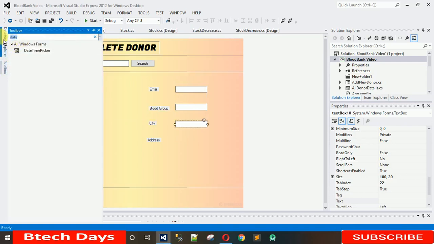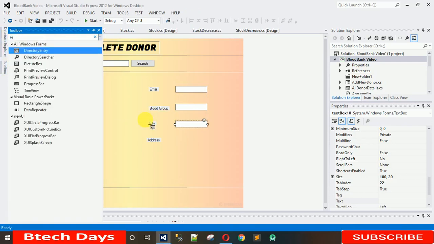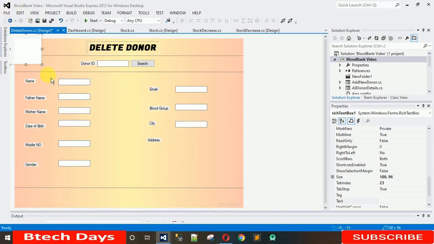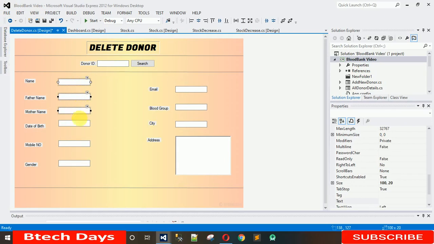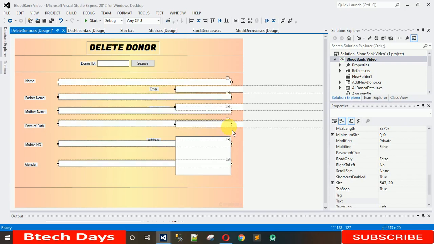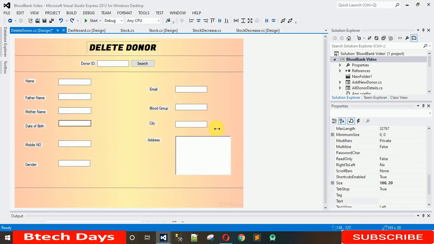And select a rich text box for the address, and now let me put this in place like this. Now select all the text boxes by pressing the CTRL key. Make sure you only select the text boxes, not the form, and make this large, this much. Sorry, the size has been quite increased.